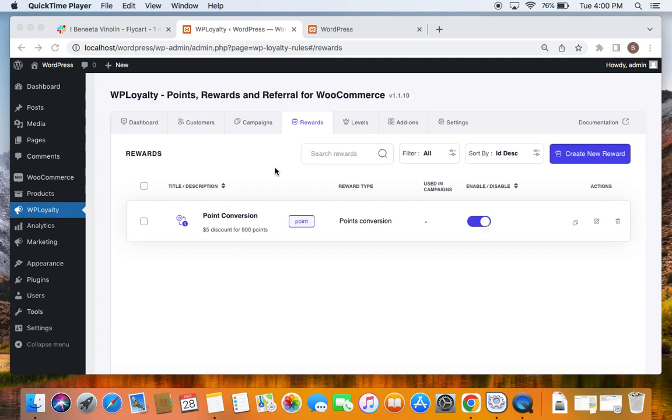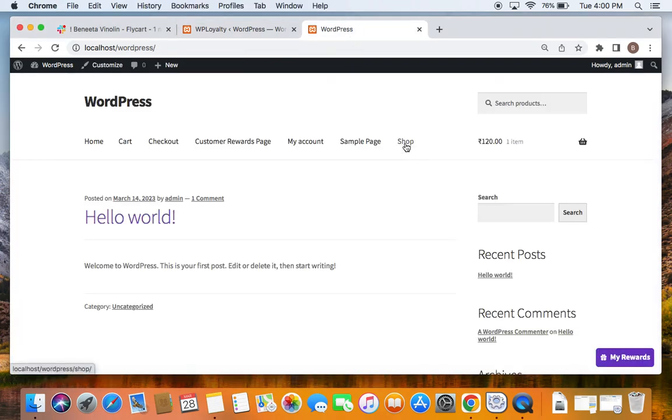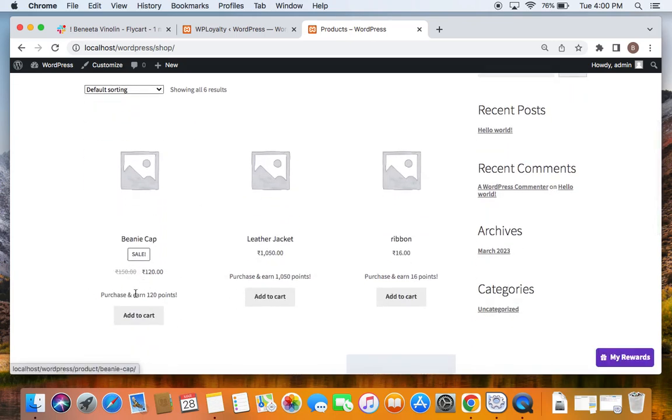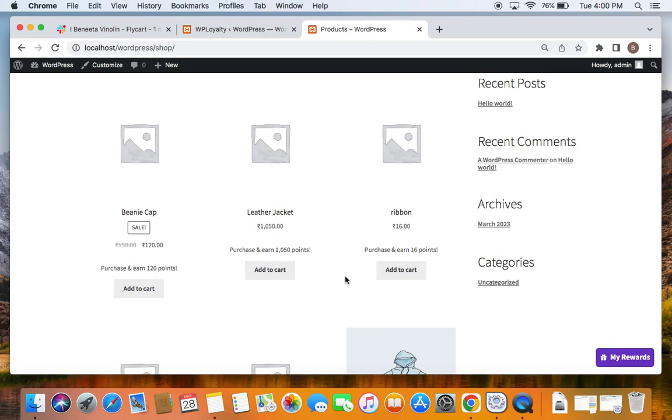Alright, we'll move on to the next important thing, which is to allow customers to discover the loyalty program. To do this, we have several options that you can see and make use of. Let me show you the first option that is readily available for users to discover the loyalty program. For this, we may have to go to the storefront, and let me take you to the shop page where you'll be able to see messages on each product. We're going to talk about these messages right now.